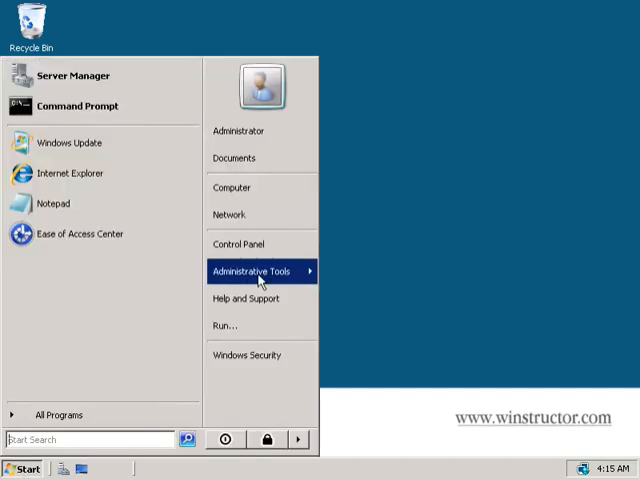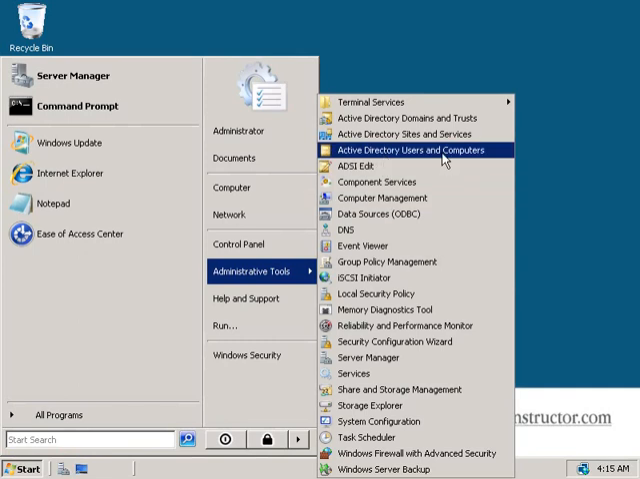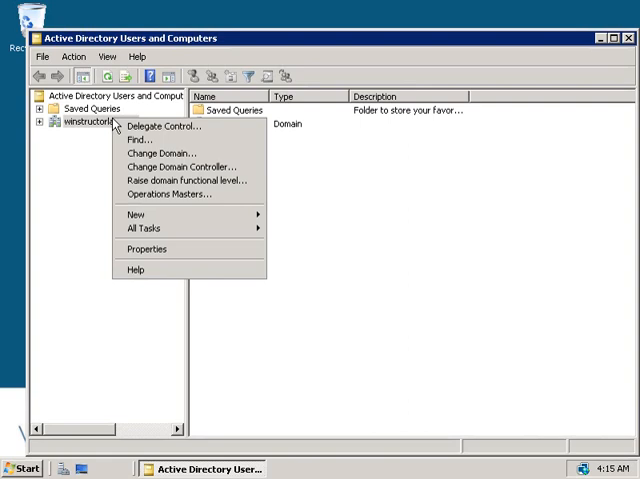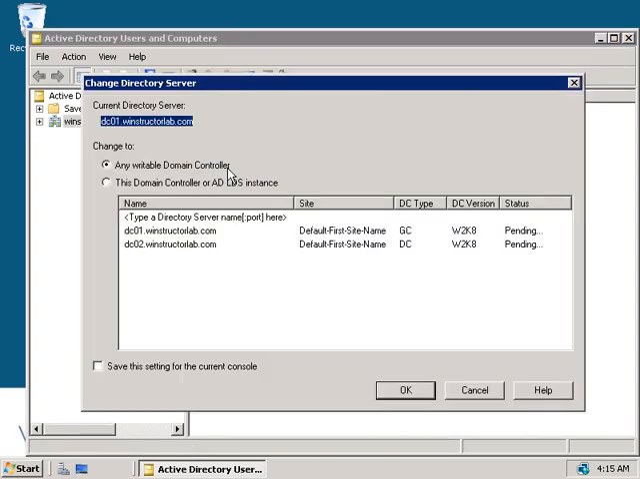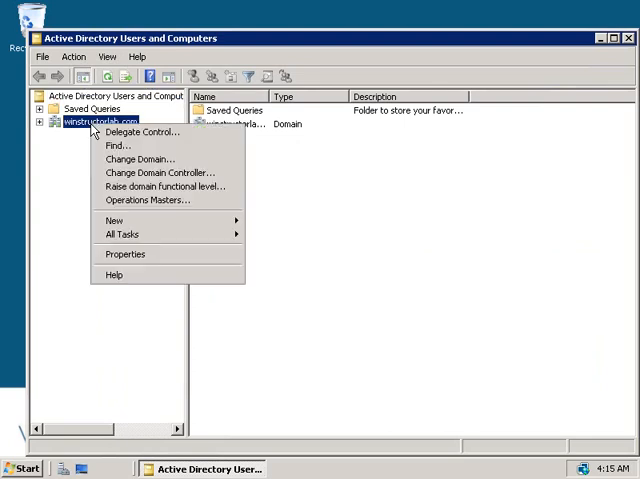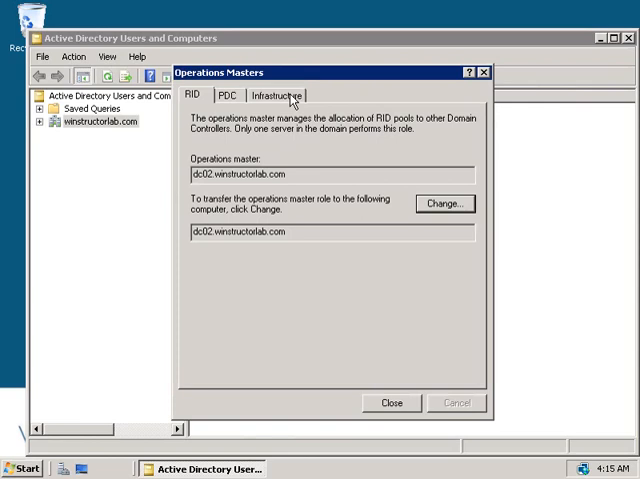Now again, as this is a domain role, each domain will have a single infrastructure master. So to transfer the infrastructure master role to another server, we'll click on Start, we'll go to Administrative Tools, and again we'll launch Active Directory Users and Computers. We'll right-click on our domain, winstructorlab.com, and we'll choose Change Domain Controller. We're currently connected to DC01 again, which holds our infrastructure master role at the moment. So we'll connect to DC02, and we'll click on OK.